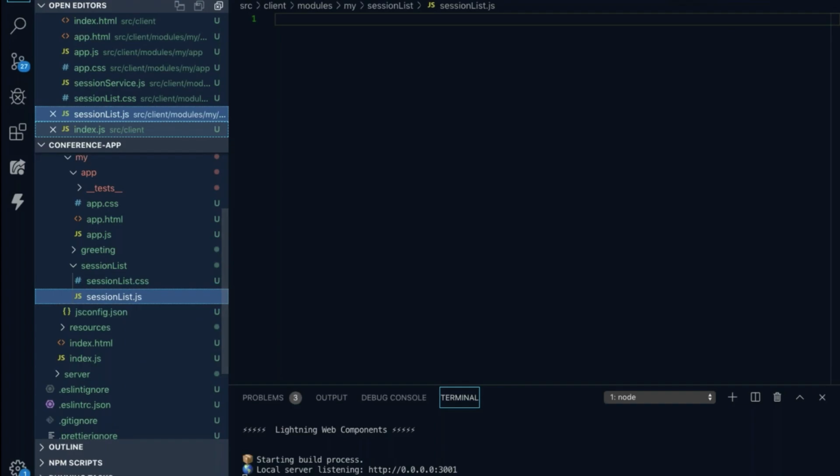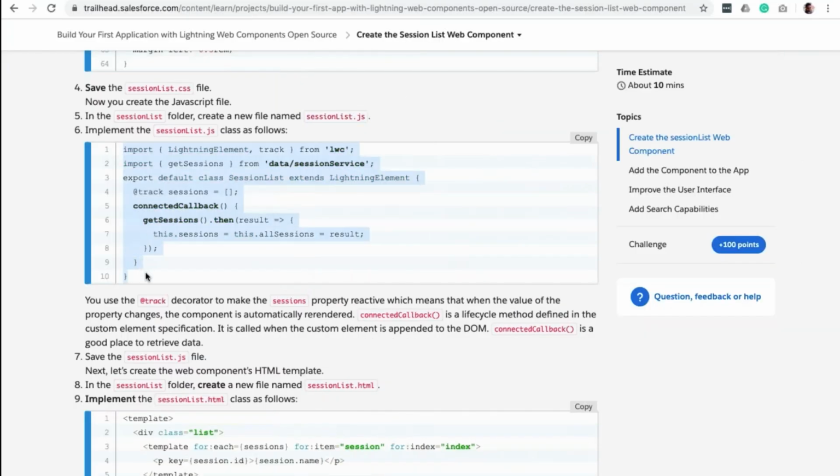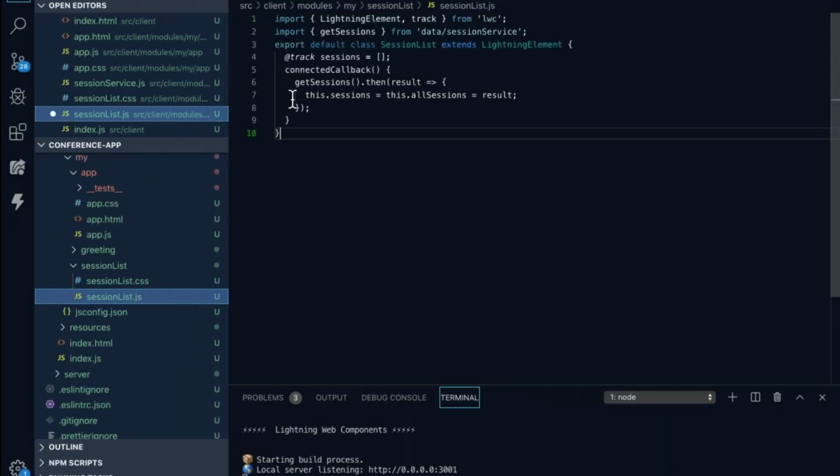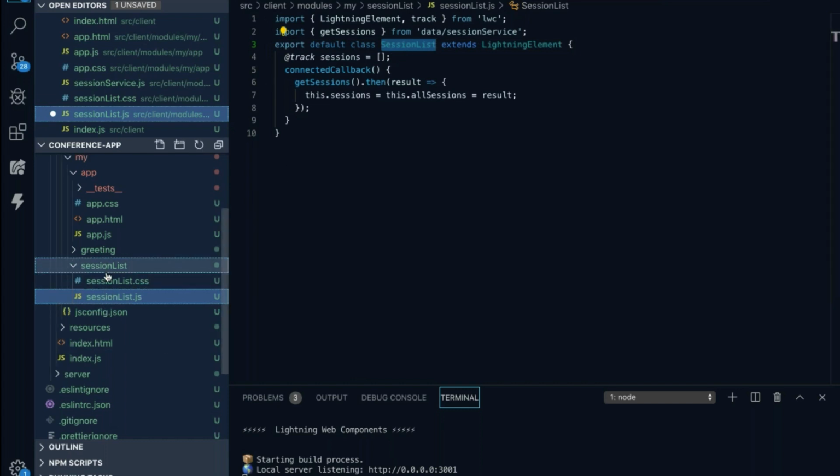So sessionList.js, you create, copy this code. What you'll notice in the code is the first import statement and your class are the same for every component. It's just that the name of the class is going to change. And the naming convention is that whatever is the name of your web component, have that as the name of your class.